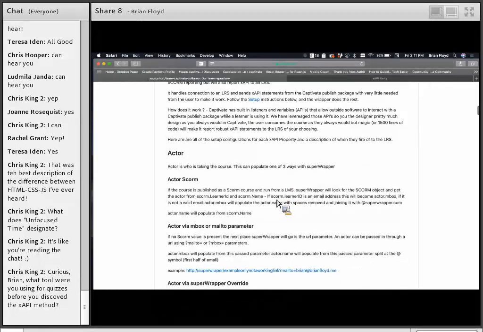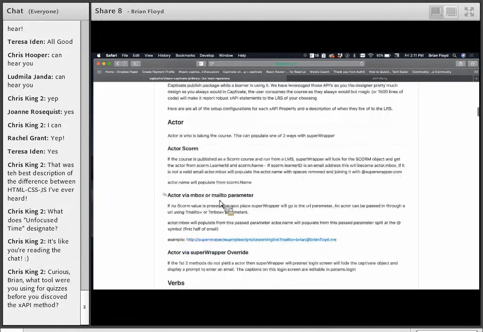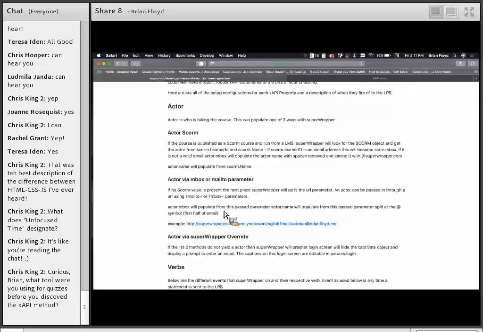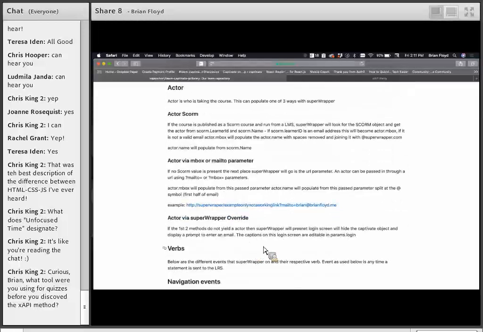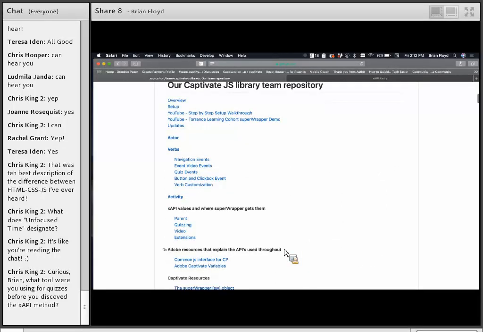But remember I talked about the actor, and how does this get the actor? Well, first of all, the actor tells you who it is. It's the person taking the course, and this can populate one of three ways with SuperWrapper: either through SCORM, through that mailbox parameter, or from a SuperWrapper override, where you are manually setting it. Like if you knew this course was only going to go to one person, you didn't want to pass it, you could just override it and hard code it into the code and make it work that way. So kind of all throughout here you'll find that.